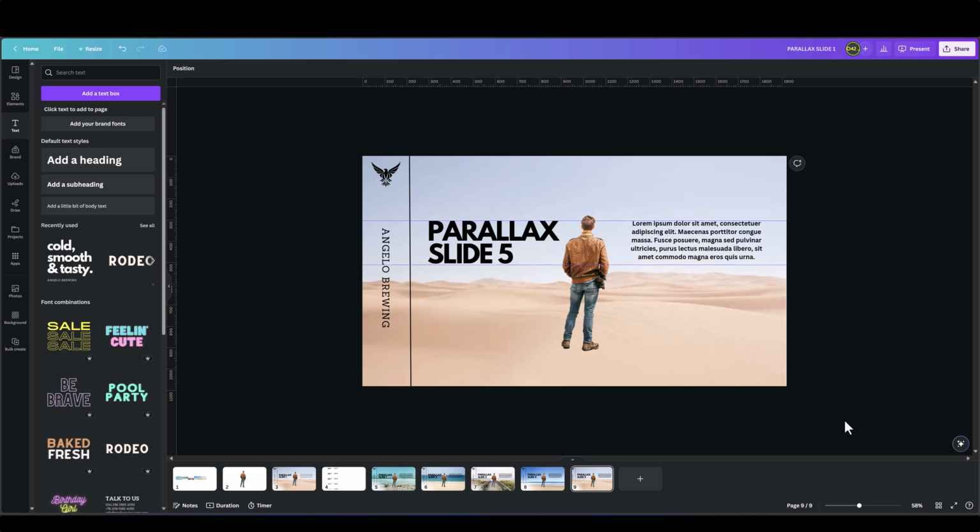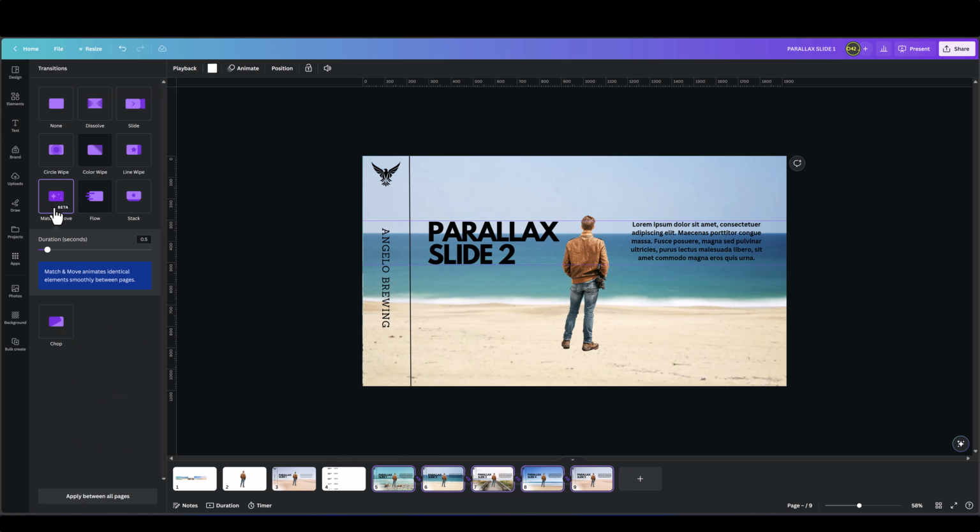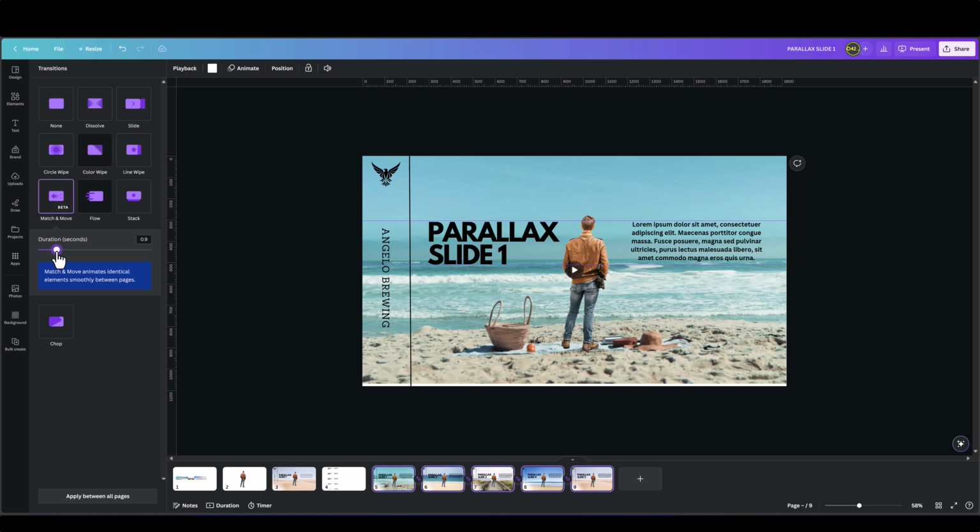The final step to the slider animation is now to add movement between the slides. So let's select the 5 slides that we've created. You can press Shift and select all the slides. Then take your cursor between the slides and this Add Transition button pops up. So click on it, go over to Match and Move. Increase the duration to about 1 second, or if you'd like the movement to be slower, you can increase it even more. For now, let's keep it at 1.5. You can click on Apply between all pages.